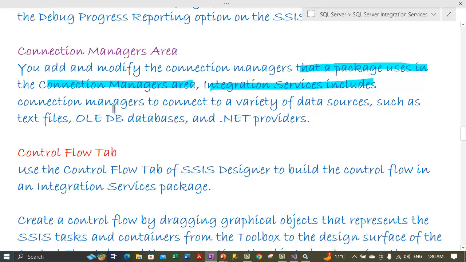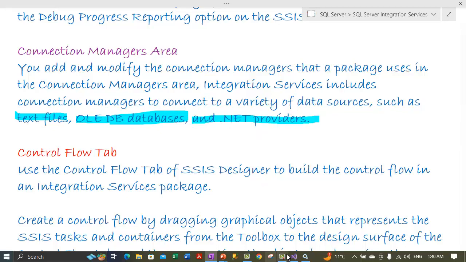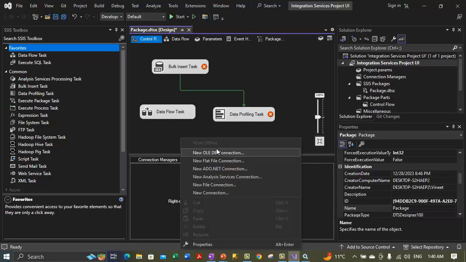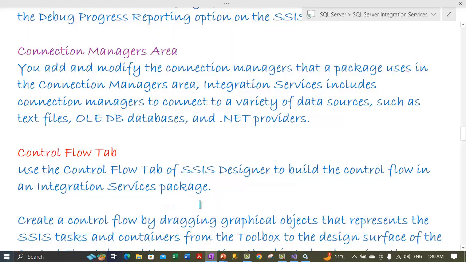Integration Services includes connection managers to connect to a variety of data sources. So we have a variety of connectors, such as a connector for text files, a connector for OLE DB databases, and the .NET providers. We can see a list here if we right click on it. These are some of the connectors: OLE DB, Flat File, ADO.NET, Analysis Services connection, New File connection, and any other type of connection can be added from the New Connection option. So this is done, the Connection Managers area.